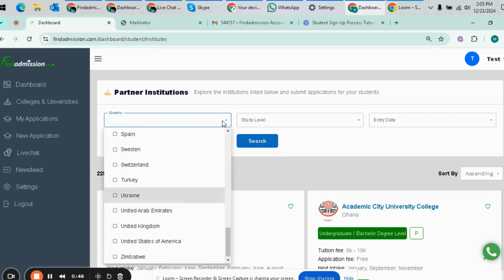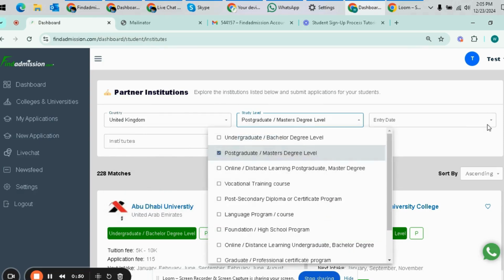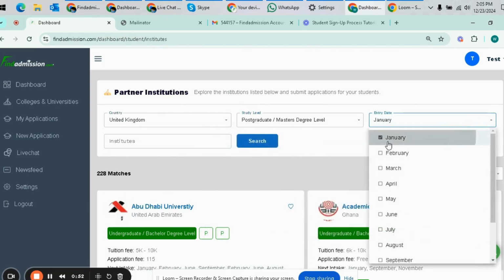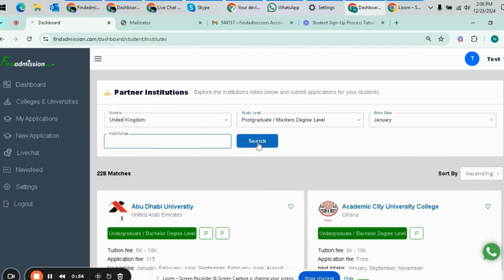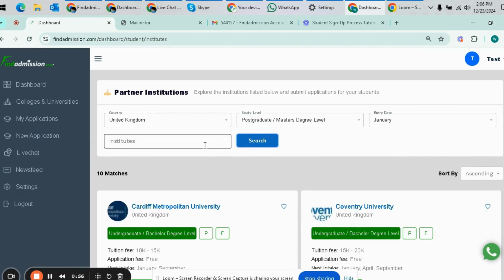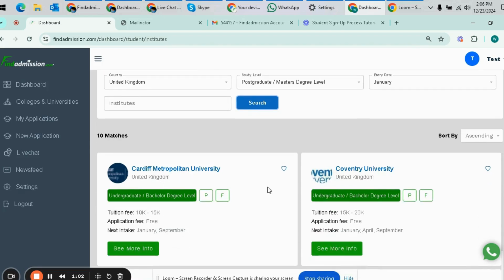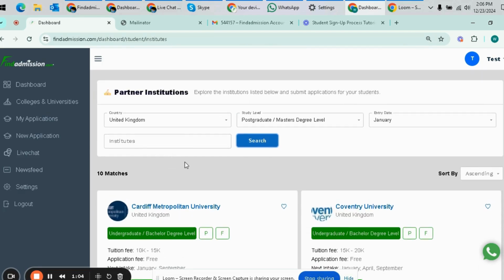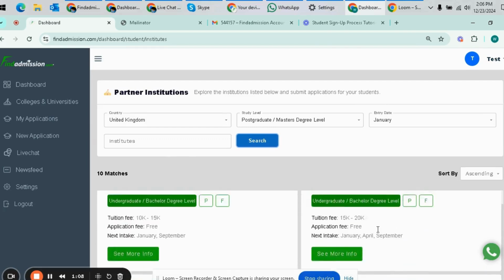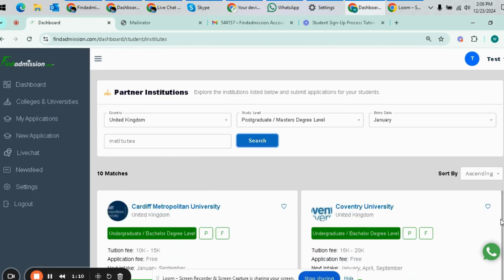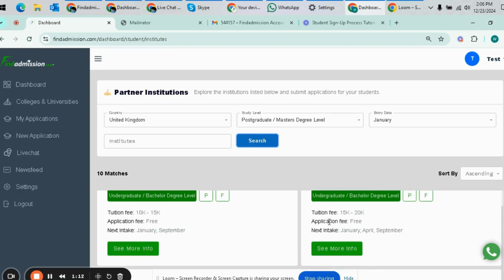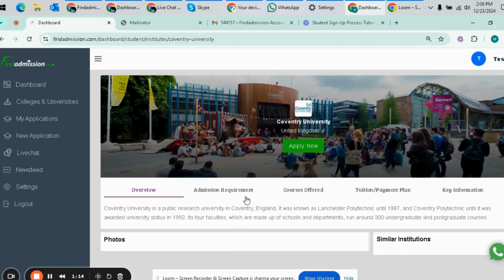So let me put the UK as country, postgraduate, entry will be January intake. I'll just click on search. So from 228 universities that we have for you, you can just pick the one that you're interested in. In this video, I'll just go ahead and go with Coventry University for this demonstration purpose.